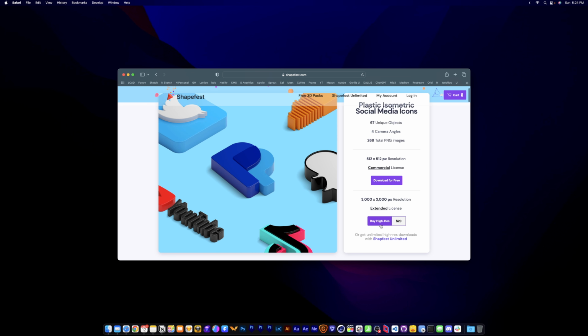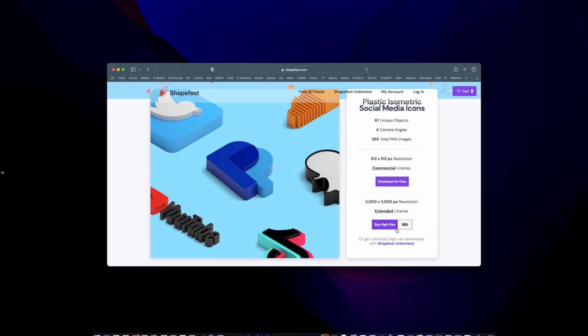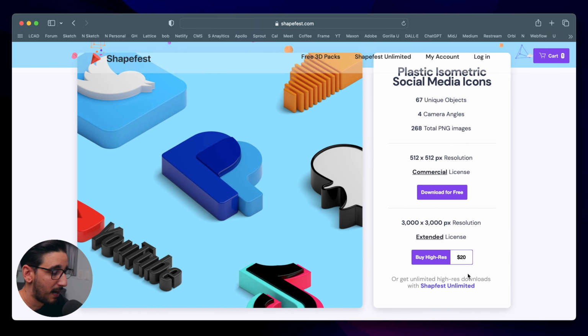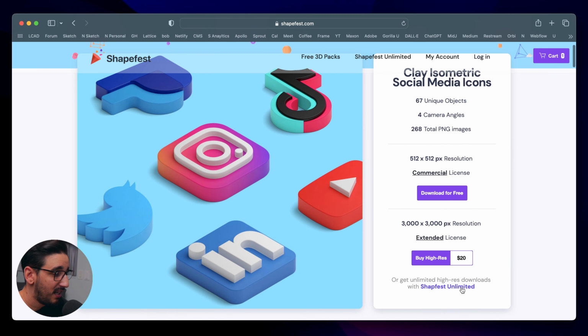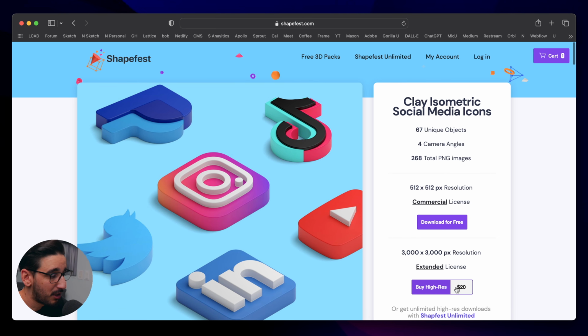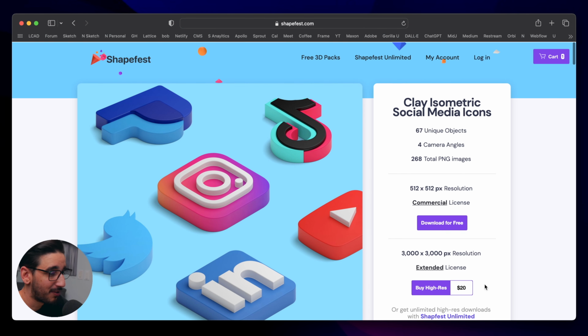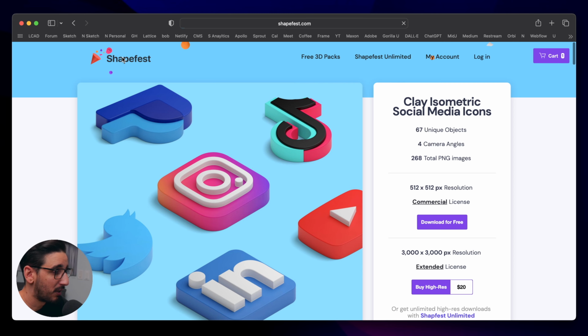Here's the other option, and this is where Shapefest Unlimited was sort of born from. You have the option of buying high resolution assets. So let me zoom in here a little bit. You have the option of buying this pack in high res for $20. But if you're on the fence about this one, or there's a sister version here that's clay, you might be thinking, okay, I don't want to spend $20 and then wish I got the other one. So maybe I just won't buy anything, right? Maybe I'll just come back, or maybe I'll forget about it altogether.